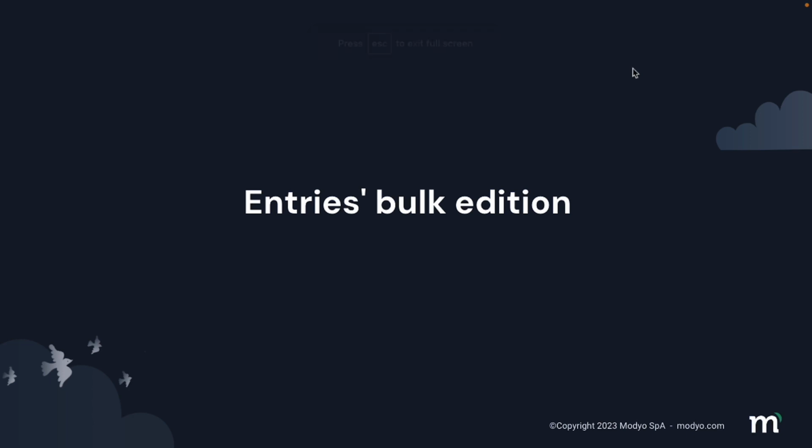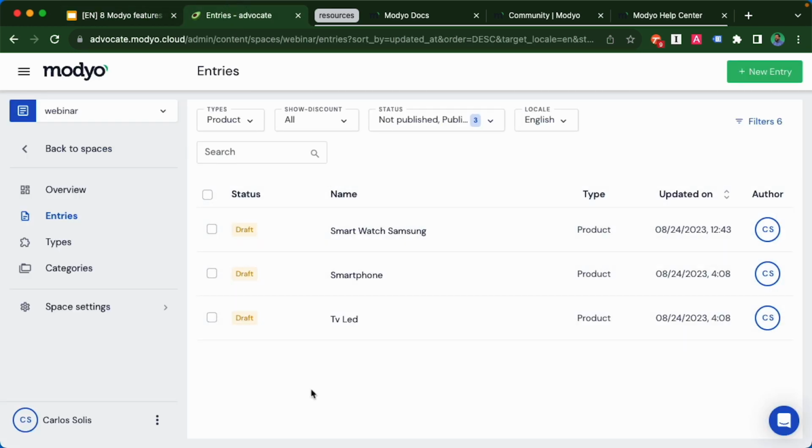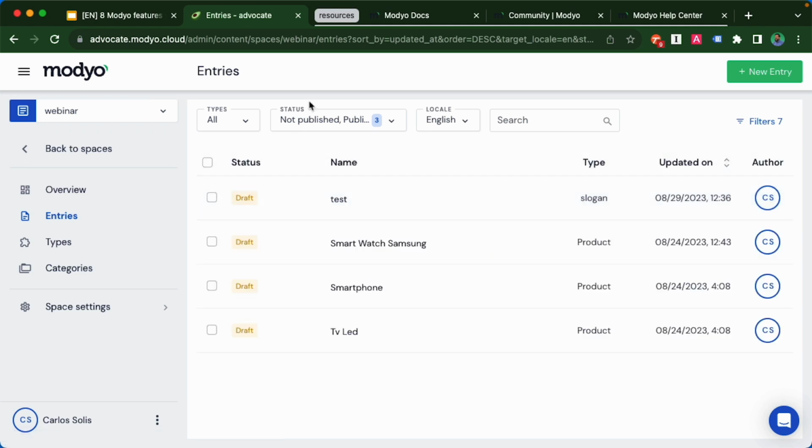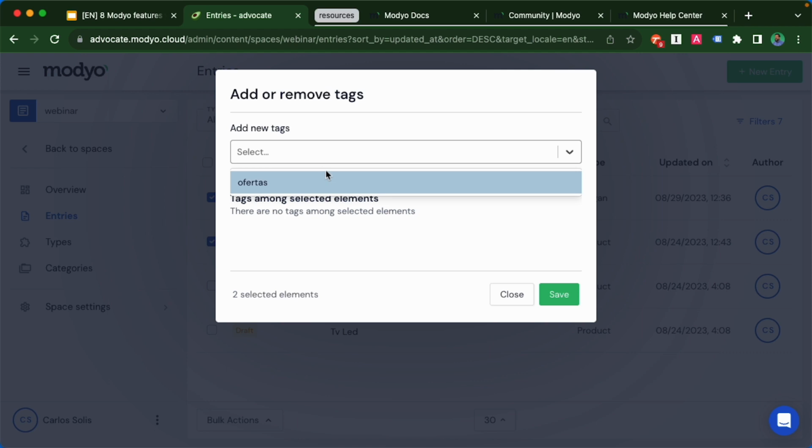In the same line, we have the entries bulk edition. Let me show you. For example, here we're working with different entries. Once again, let me show you with different types of entries. So for example, if I select more than one entry, we have this bulk actions menu. In this case, we can publish or archive or include more tags. For example, here, if we have different types, we can include these 3 different elements. For example, here, add or remove tags. I can include the tags called free, for example. And those elements could be free. Let's save it.